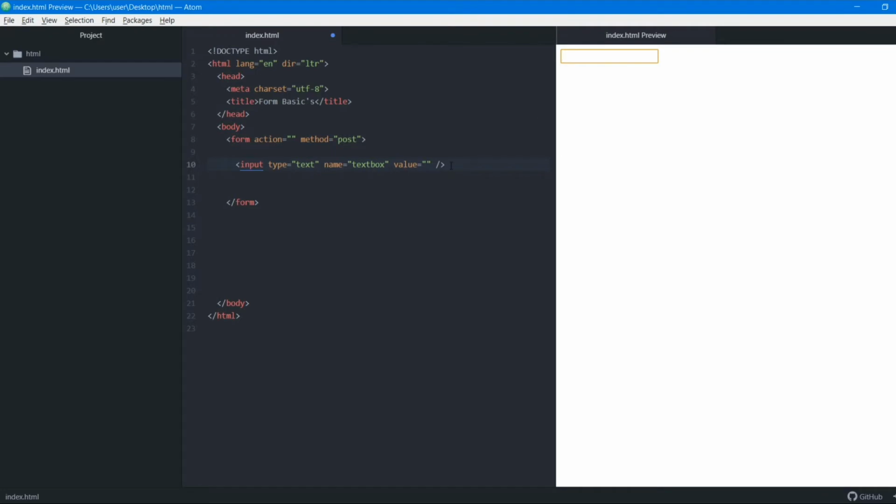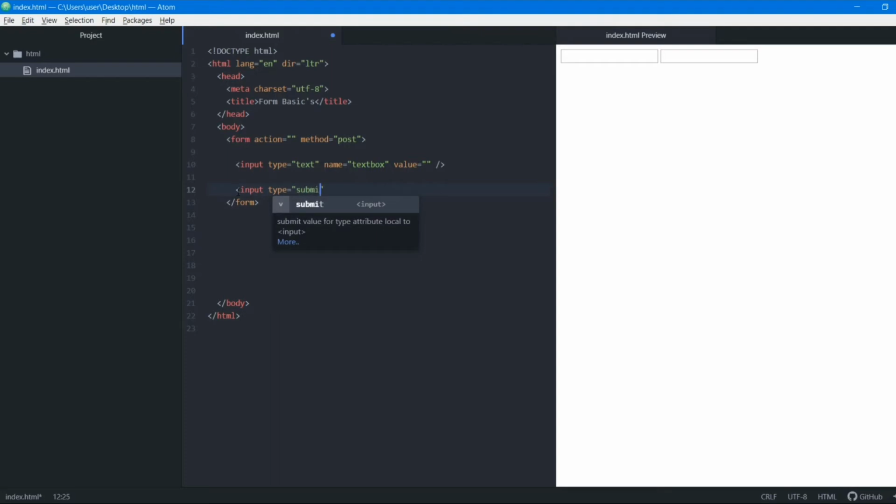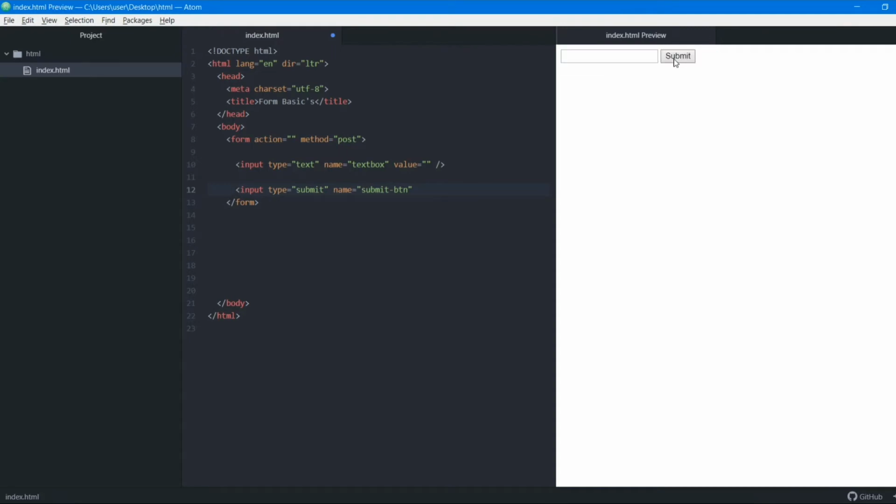Once the data has been entered, I have to submit this form, so I want a submit button. How do I create that? Always remember that you should create a submit button before closing the form, that is, at the end of the form. So I'll add one more input tag, then add the type attribute, and this time I'll select the submit option, because I want a submit button. I'll give it a name, let's call it submit button, and leave the value. You can see submit has appeared here, and it is clickable.